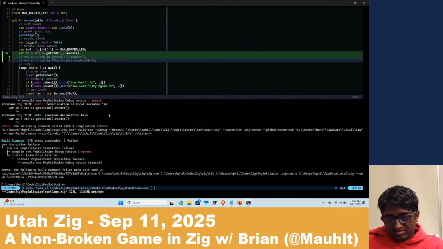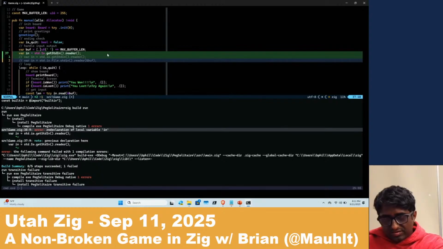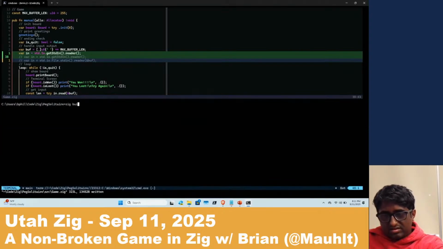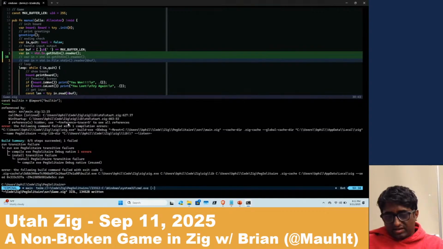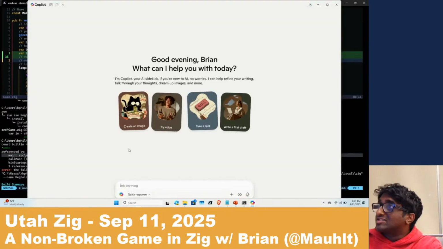Is that the issue? "IO redeclaration of local variable" doesn't make any sense. It's saying I'm declaring it on line 38, and I think I just didn't save the file when I wrote it. "IO has no member standard in." Okay, screw it. We're going to ChatGPT.